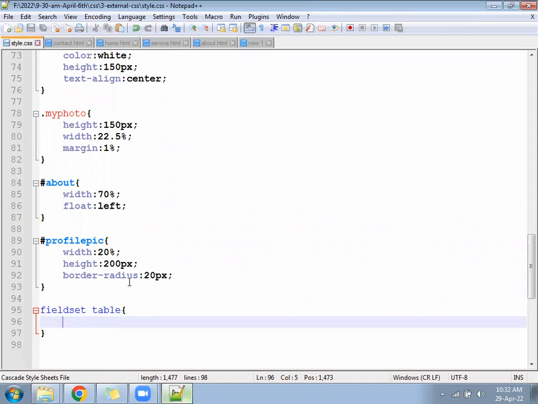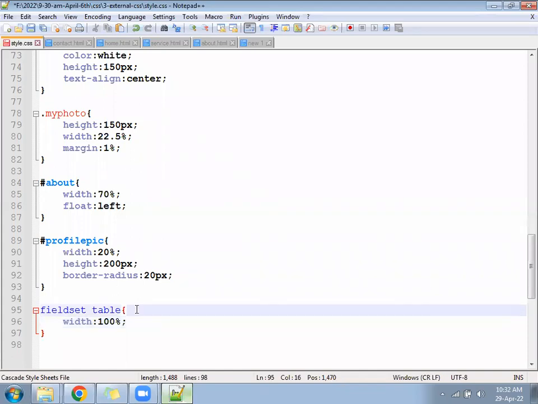Okay. Let's go after that. Write the width 100%. Table width 100%. 100% width.